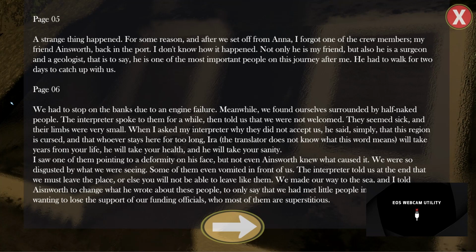Alright, so that's the last part of the message, which is a mix of true and fiction. We had to stop on the banks due to an engine failure. Meanwhile, we found ourselves surrounded by half-naked people. The interpreter spoke to them for a while, then told us that we were not welcomed. They seemed sick, and their limbs were very small.